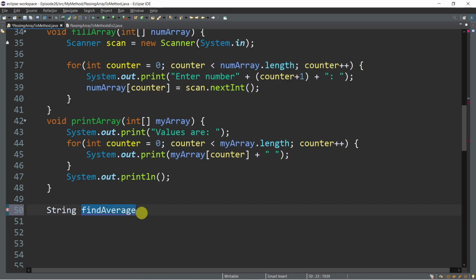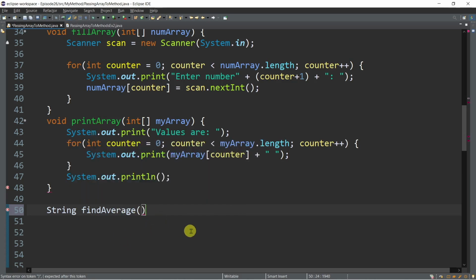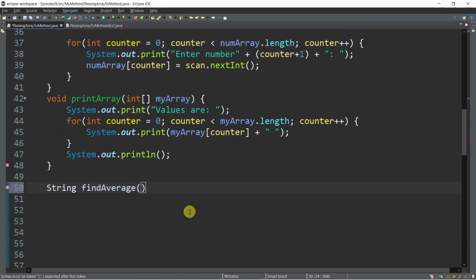Again, take note that every time we name our method, by convention you name your method like a verb, let's say find average. It's like an action word. So we have print array, fill array, find average. Since main will pass the number array again, we will have an integer array here.